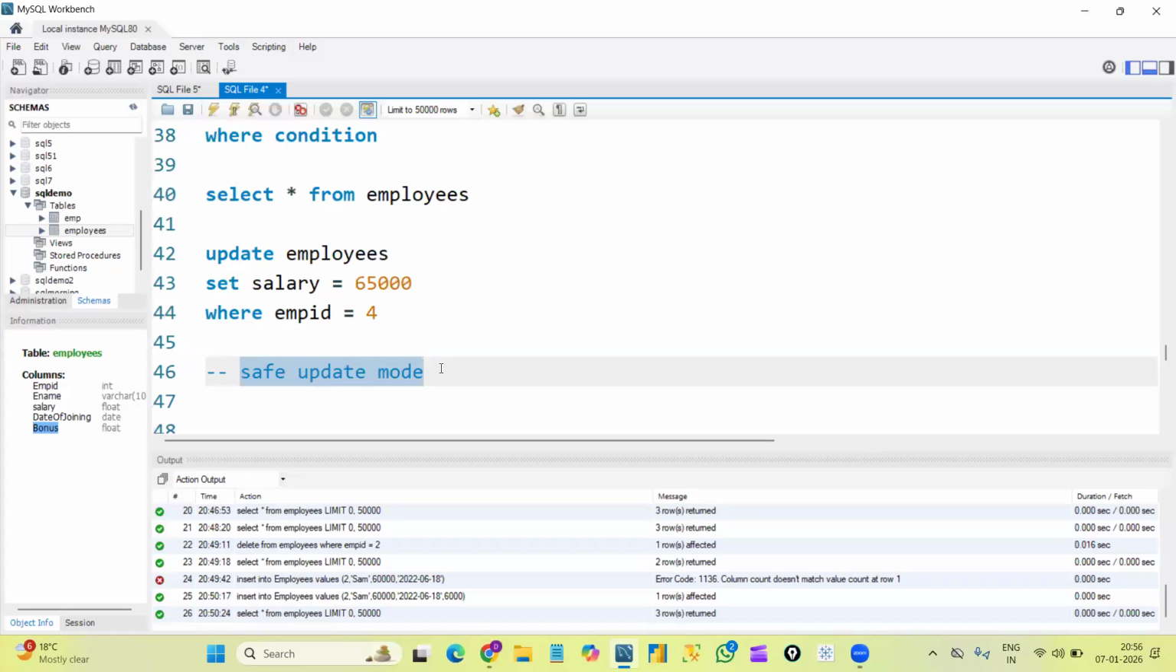But whenever you install the software for the first time, whenever you use either the update command or delete command, you will get an error saying safe update mode is turned on. You are trying to update without using a where clause, that kind of error you will get. If you are using a where clause also, it doesn't matter, you will get the same error. Let me show you that.